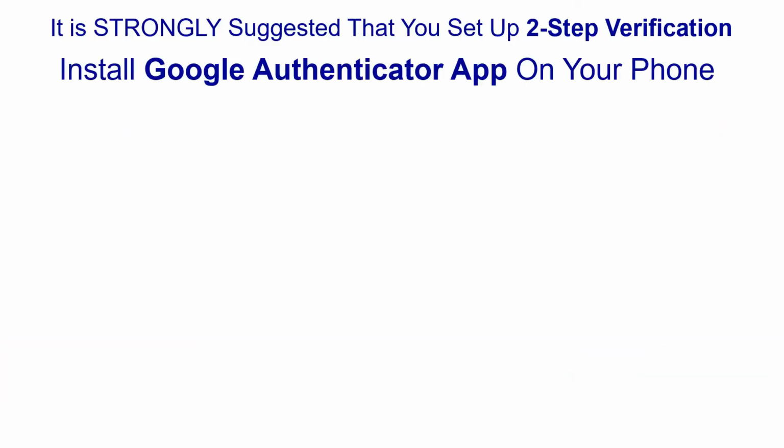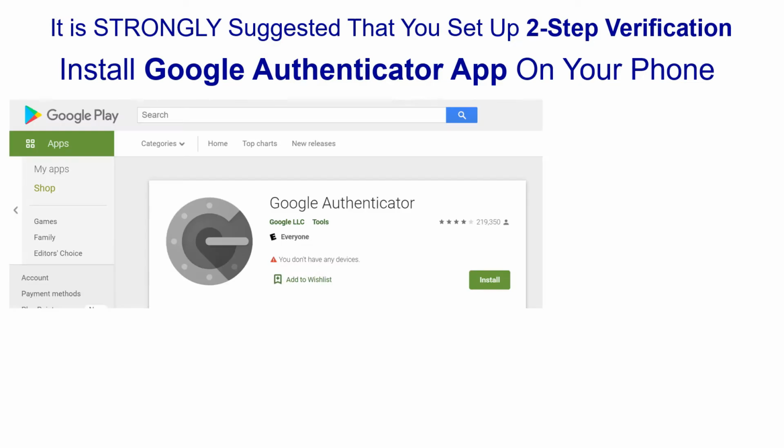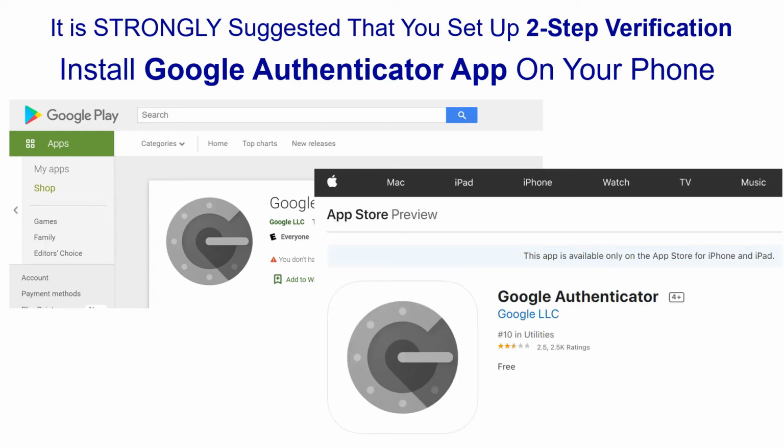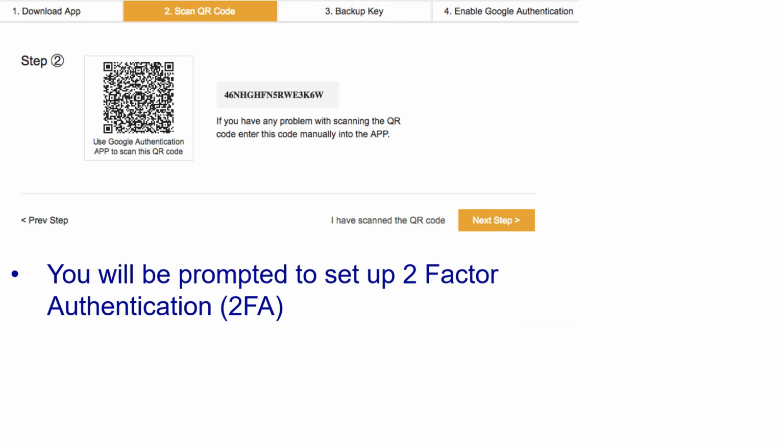It is strongly suggested to install the Google Authenticator app on your phone and set up two-step verification on all of your crypto accounts. So if you haven't done it yet, you can find the Google Authenticator app on the Google Play Store or in the App Store. Then you will be prompted to set up two-factor authentication, otherwise known as 2FA.